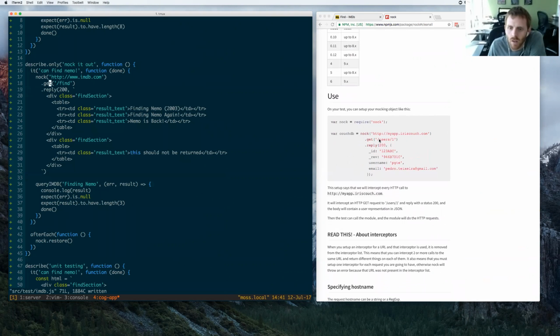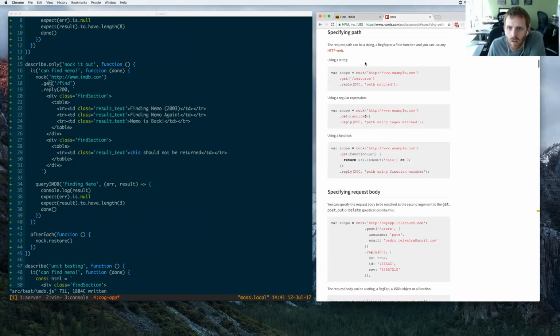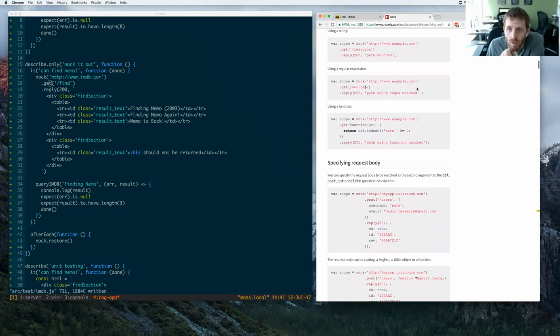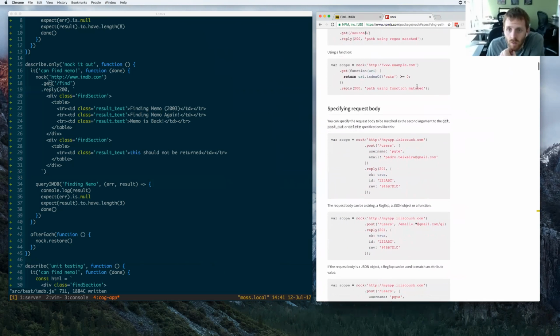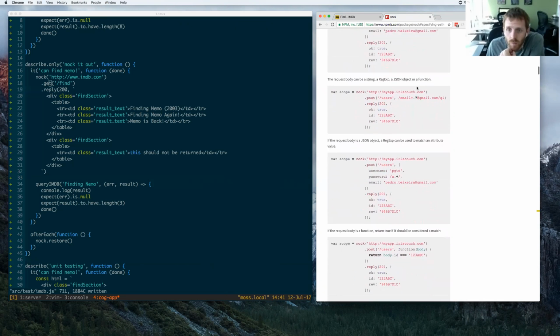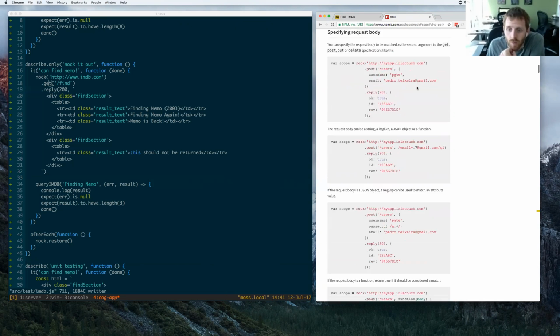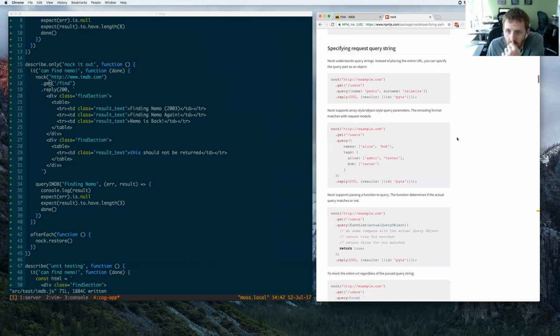Find. Let's see, specifying a path. The request path can be a string, regular expression, or a function. Any HTTP verb. Text of cats. Yeah, so specifying the query string is something you can do separately, like this. So we could try that.